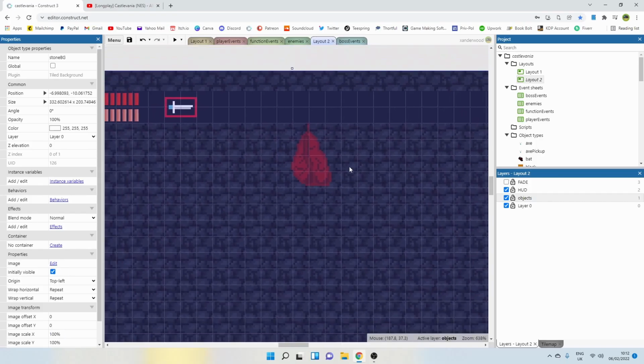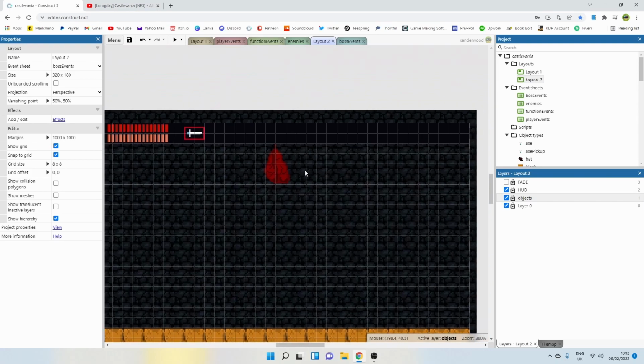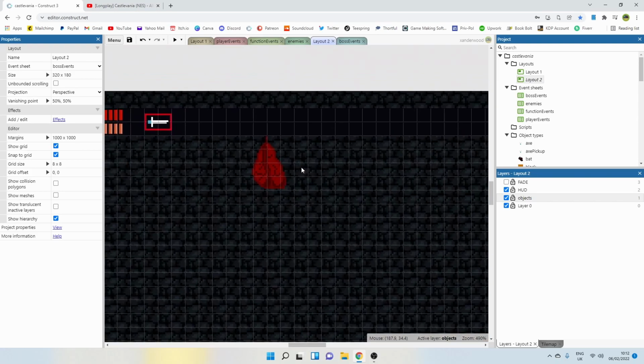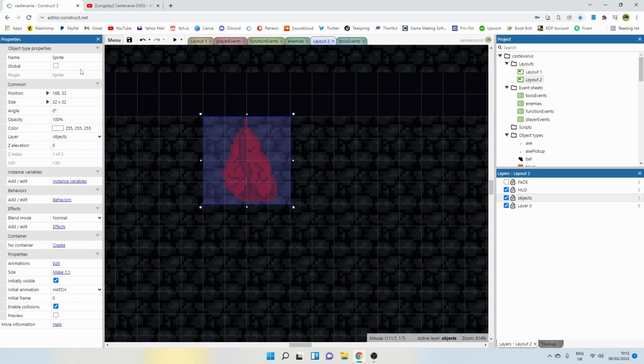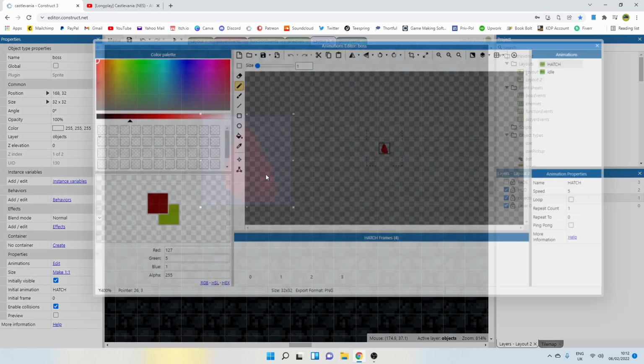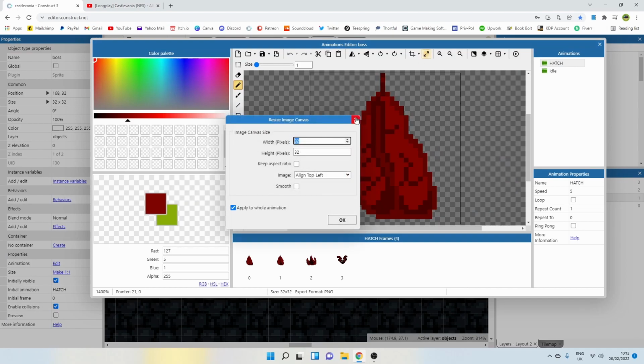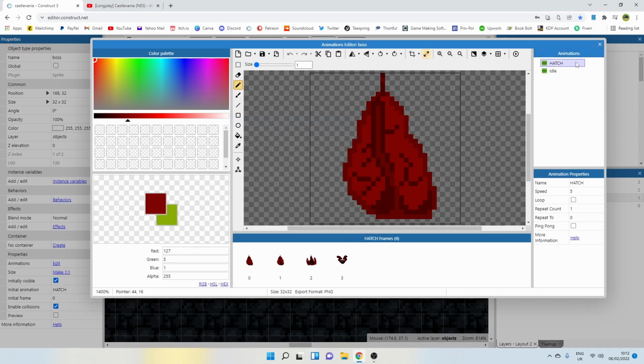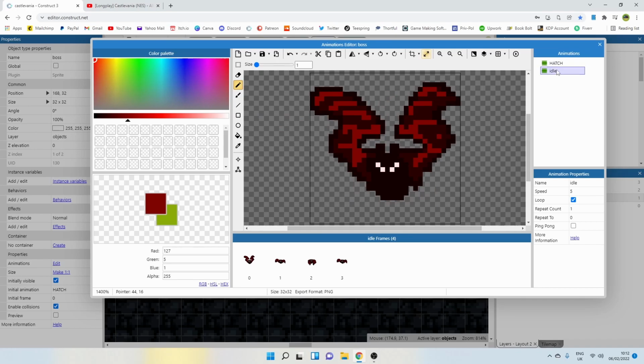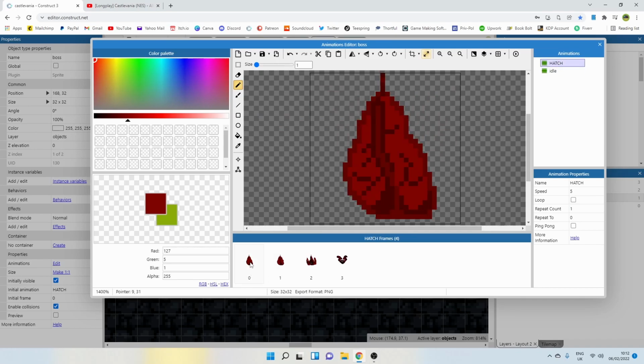So I've gone ahead off camera because I didn't want to bore you guys with the pixel art. All I've done is create a sprite. I'm going to call it Boss. In terms of its size, it's 32 by 32, and it's got two animations. It's got hatch and it's got idle, which will basically be just the flying around. So the hatch is just 4 frames.